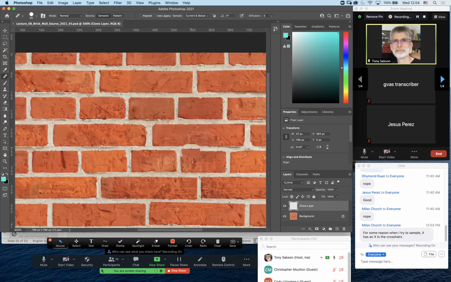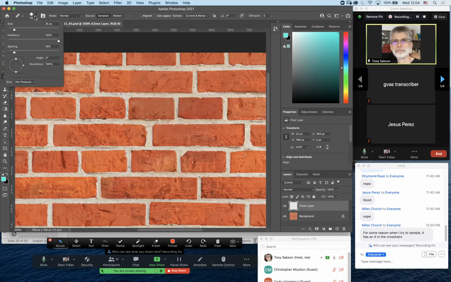Come on, go away. So you have your own brush size. Want to make sure your brush hardness is at 100%. I'm good with that. So now, let me sample this area, and let's see what I get when I clone. All right, so it did a decent job blending in a little bit there.